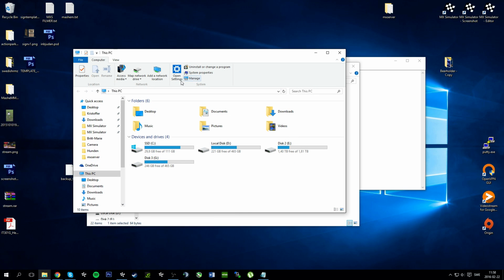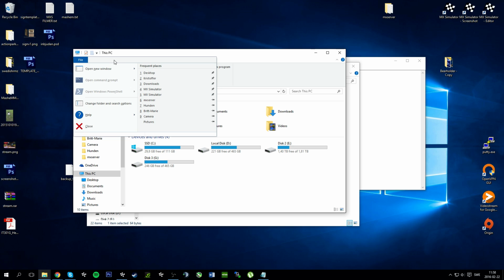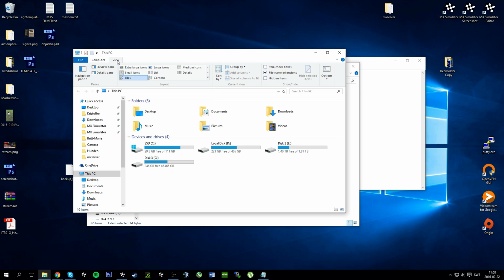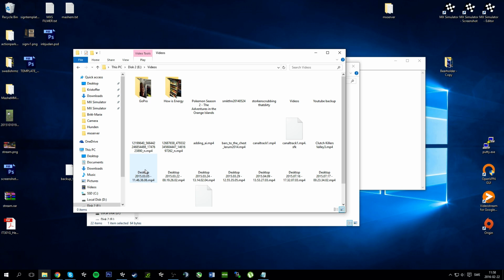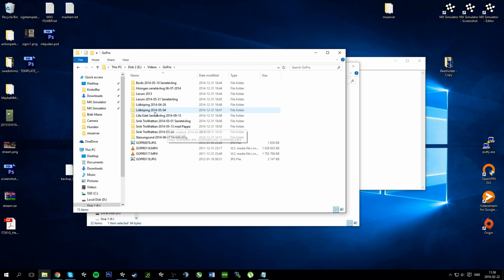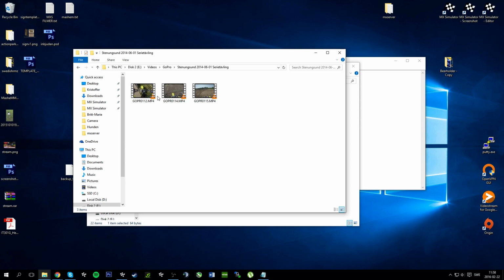I don't know what this thing is up here. Interesting. Really? So let's pull up my GoPro footage from somewhere. GoPro. Stenungsund. There it is.